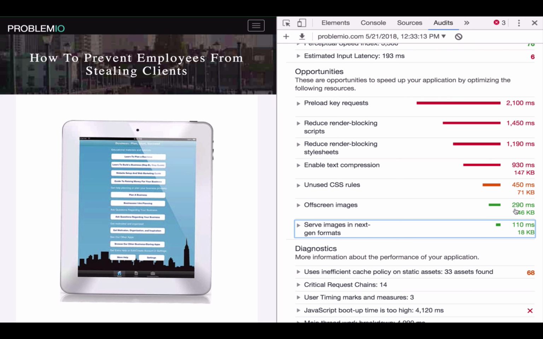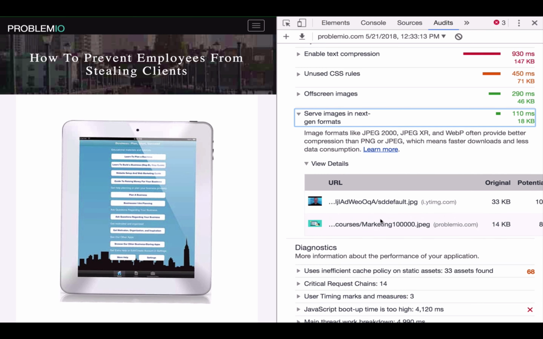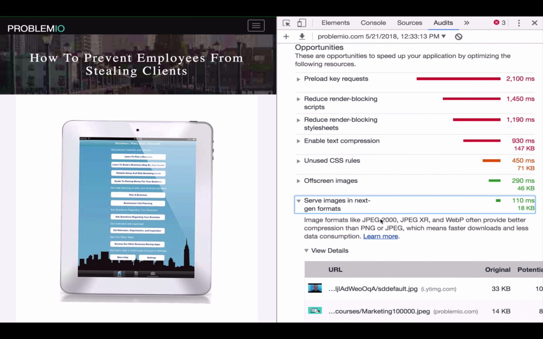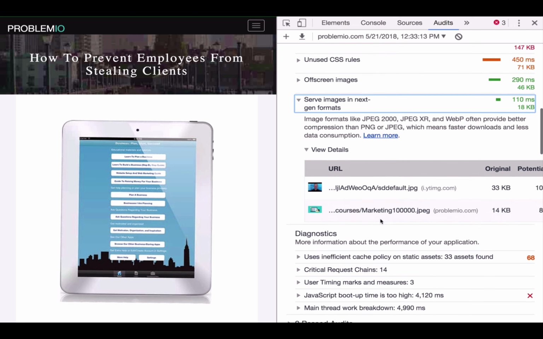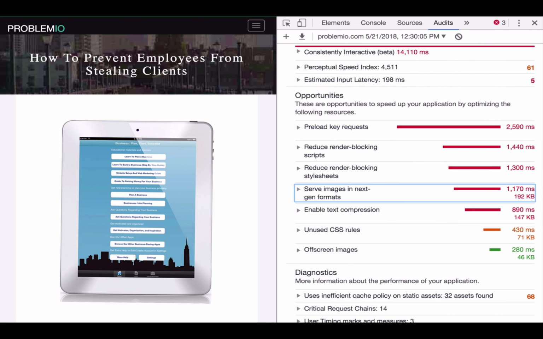And if you compare, this is after I've reduced the image size. You see serve images in next gen formats, it no longer complains about this. But I'll show you now, just to compare, the previous time I ran this. See, the previous time I ran this, image issues took about a second, a little bit over a second. So now this problem is almost entirely gone. So you see, with just a small change, you can start having big wins in your page loading speed. In the next video, we'll tackle the very next issue.